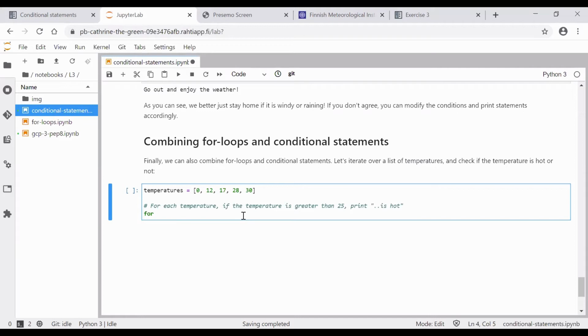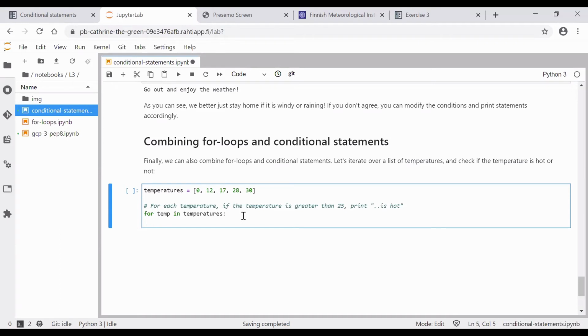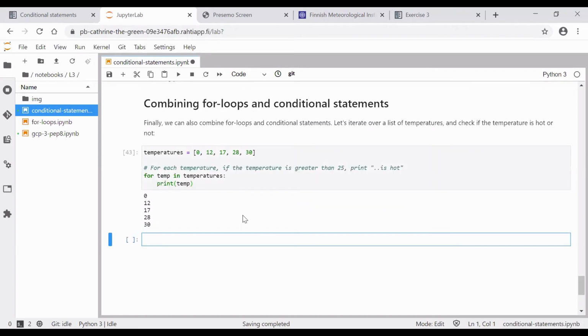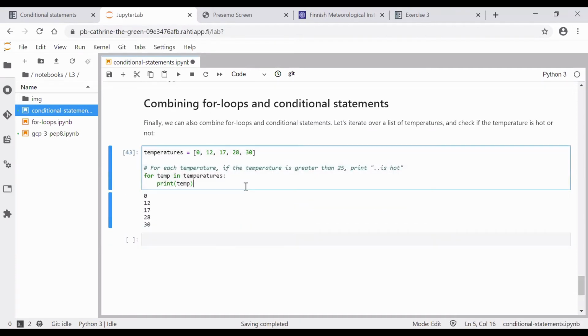So we don't have to take each value individually from the list and test those. So for, I'll now write temp to be short, for temp in temperatures, do something. And we could, of course, as we did before, print temp, so print the values in the list. I run this, it works. I have no syntax errors at this point.